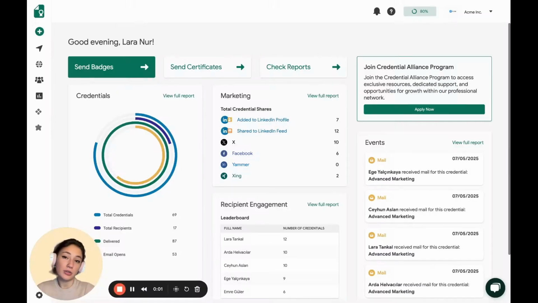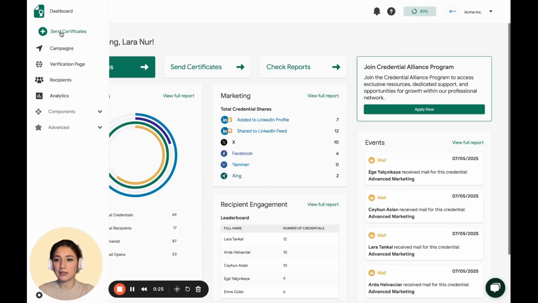industries. Whenever you are issuing digital credentials through Sertifier, the credential campaign that you will be creating will have three different components. The first one is the credential design, the second one is the credential detail, and the third one is the email notifications that will be used to notify your recipients of their new credentials. To get started with creating our campaign, I can use the Send Certificates button located on the left menu.